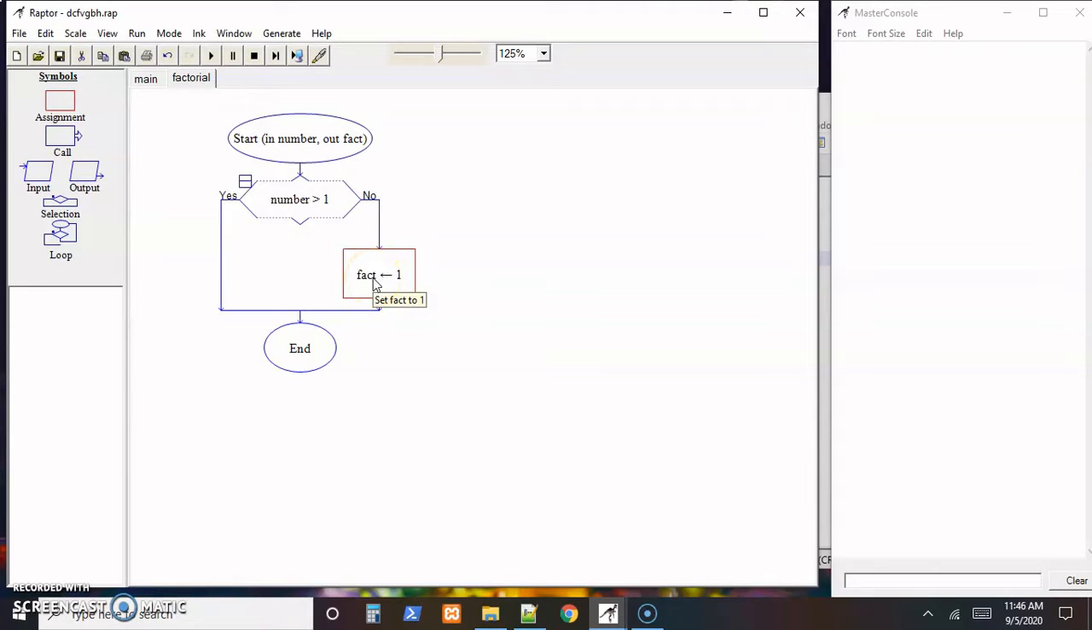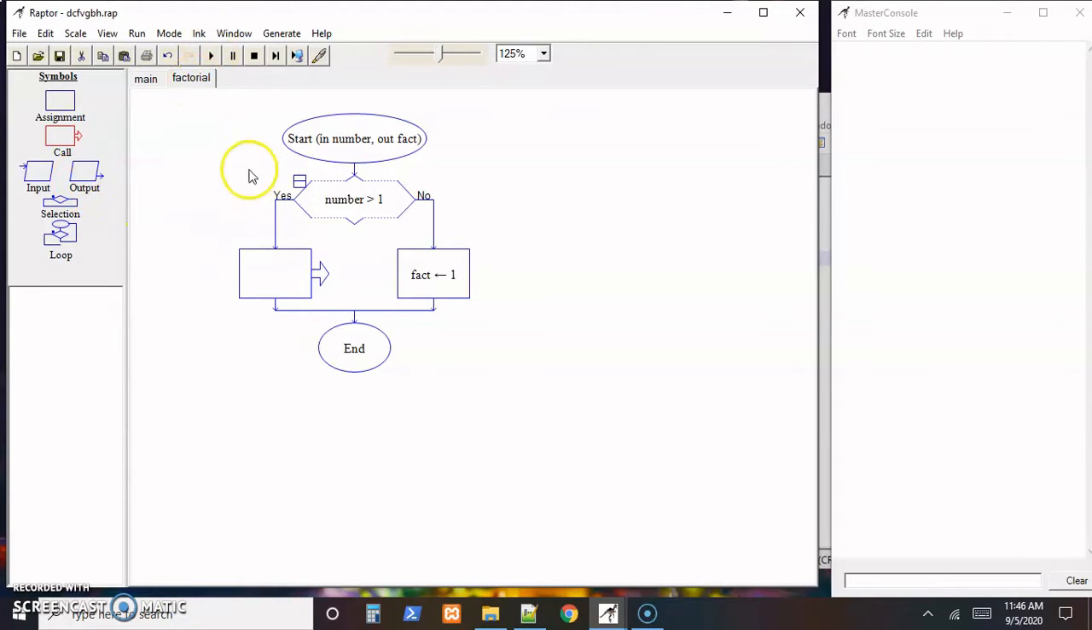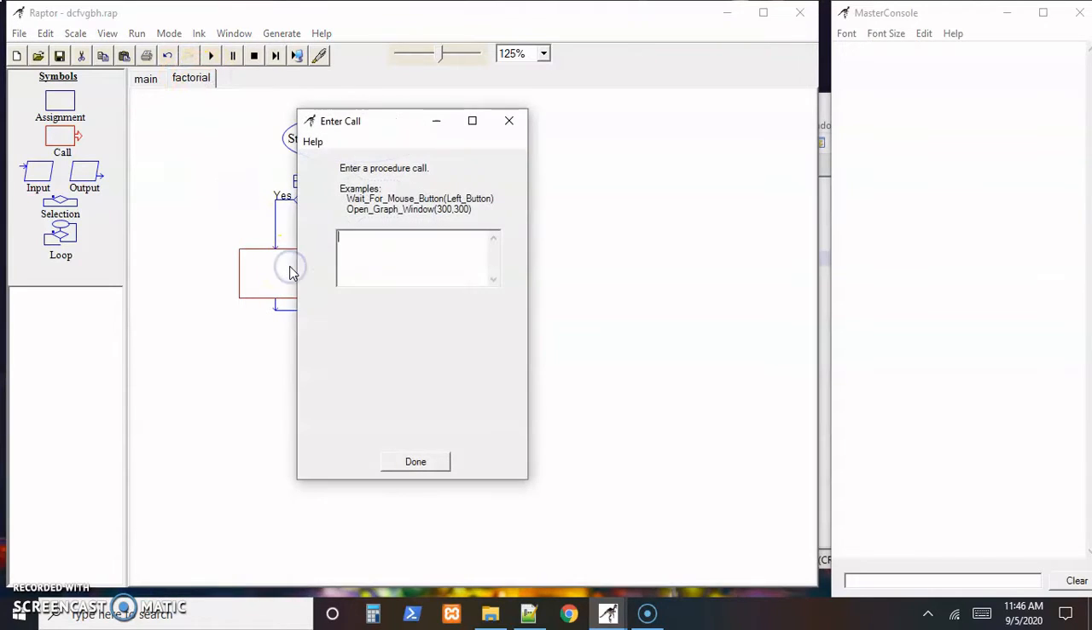But if it is bigger than 1, then we need to take whatever number it is and multiply it by the next smaller factorial. So we'll use the call statement to ask for this factorial procedure again. If we go in here, we want to call factorial, and we can see down here in the predictive, we're taking in a number. Like was written on the board, 7 factorial was the example.